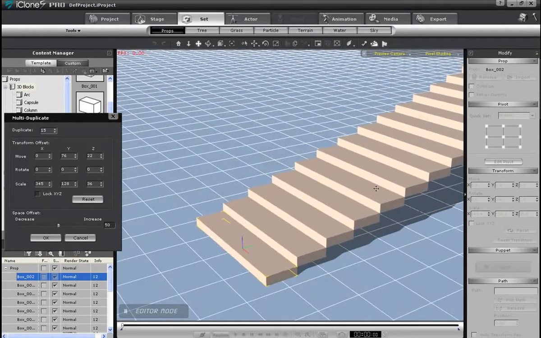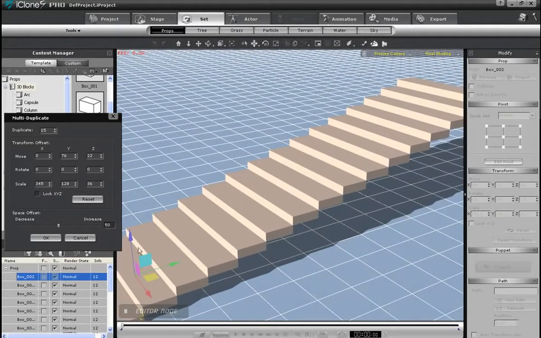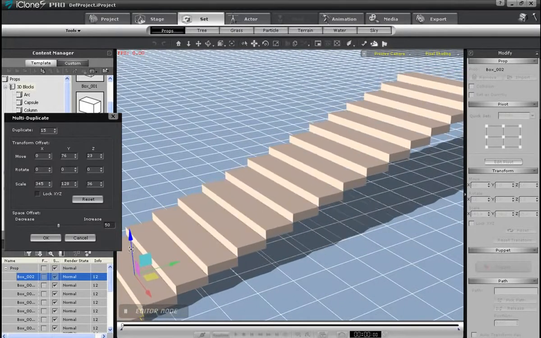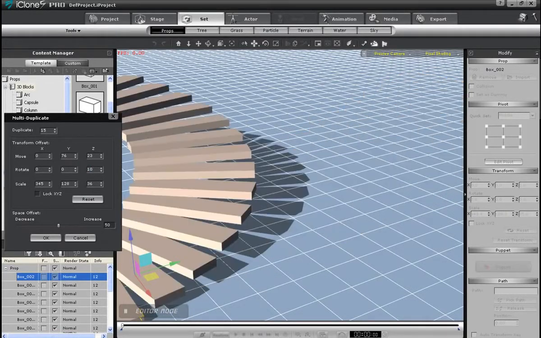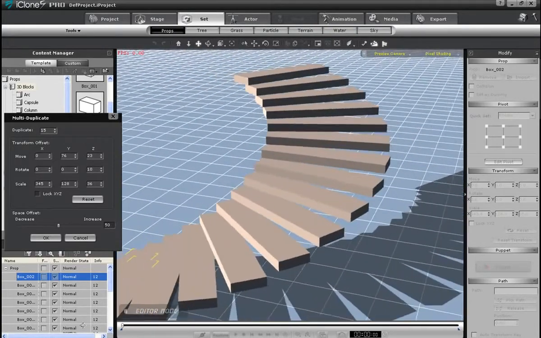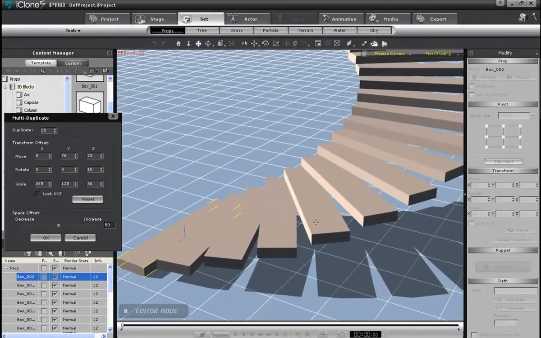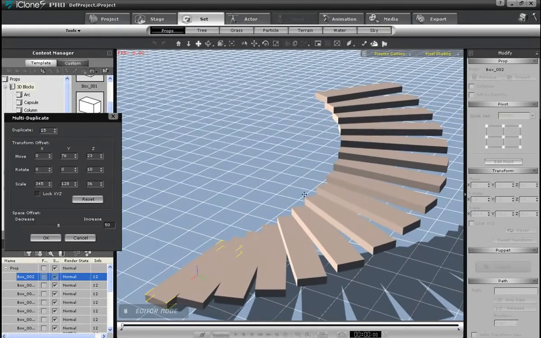I can then create a sort of spiral staircase by entering a value in the Z rotate field of about 10. Once I do that, you'll see the spiral staircase. I can then enter in a higher number if I want more stairs, and the pattern will continue. In addition, if I use the Rotate tool, I can adjust the tightness of the stair rotation.